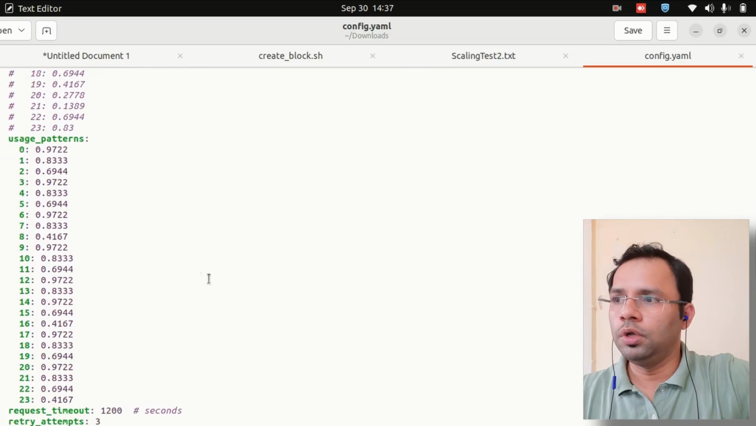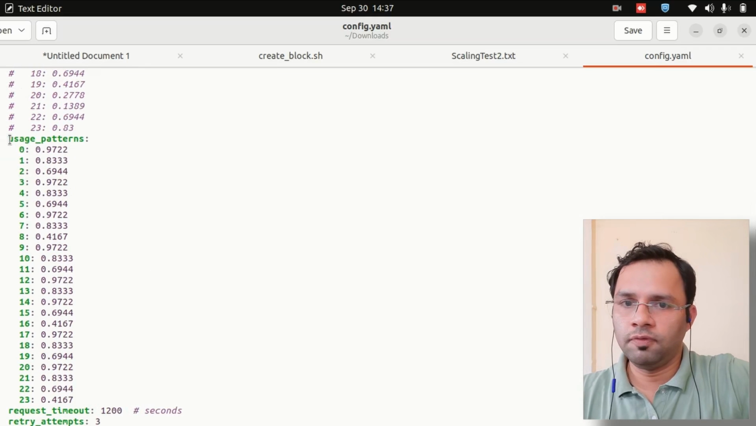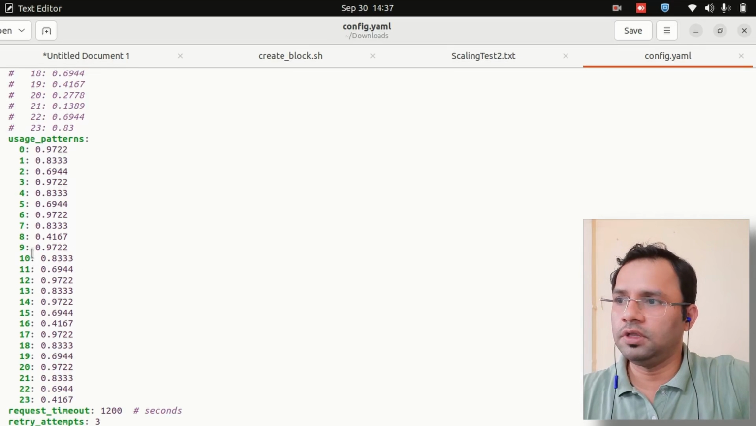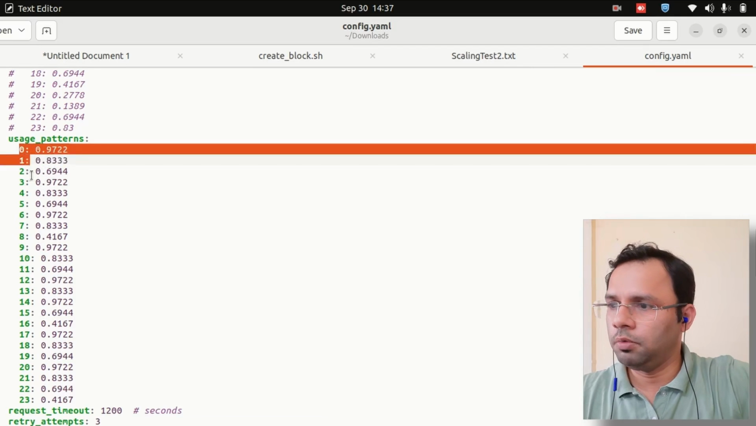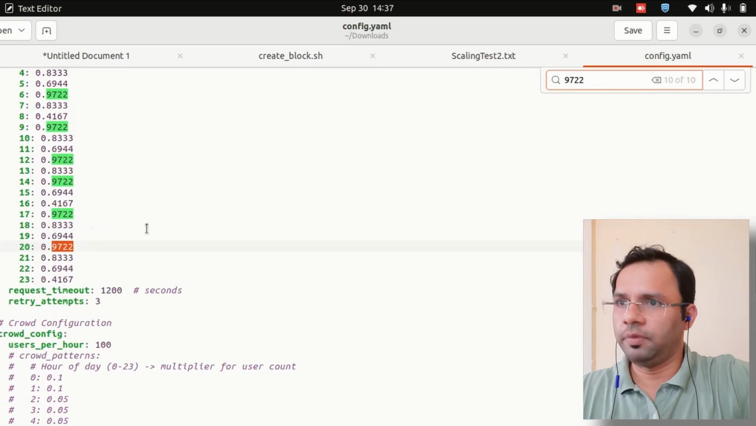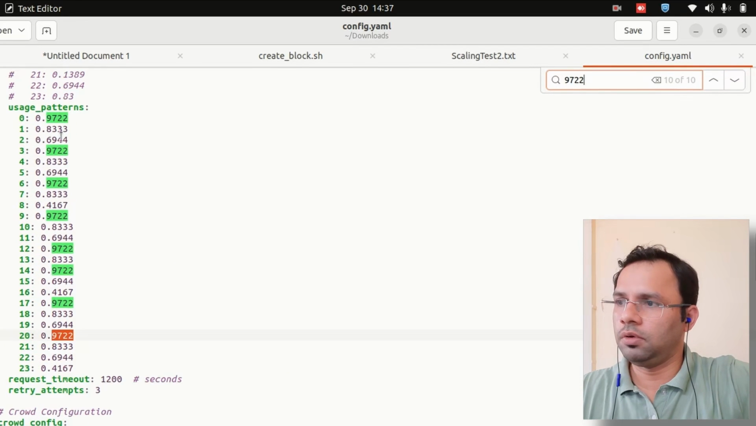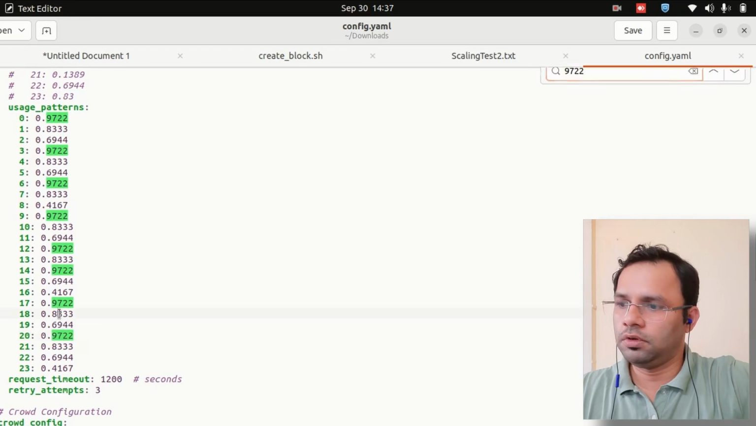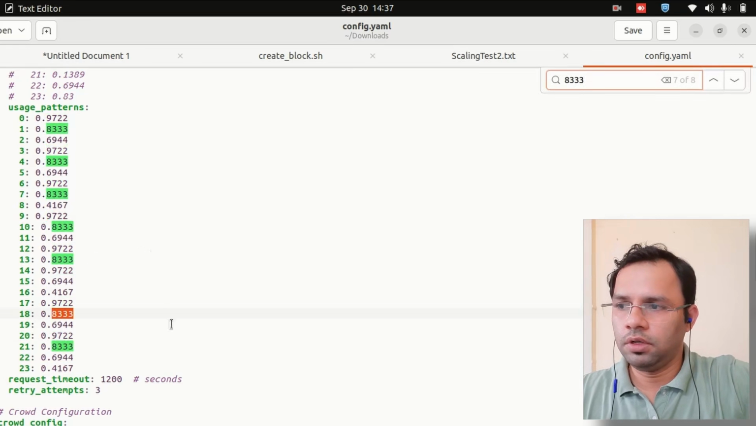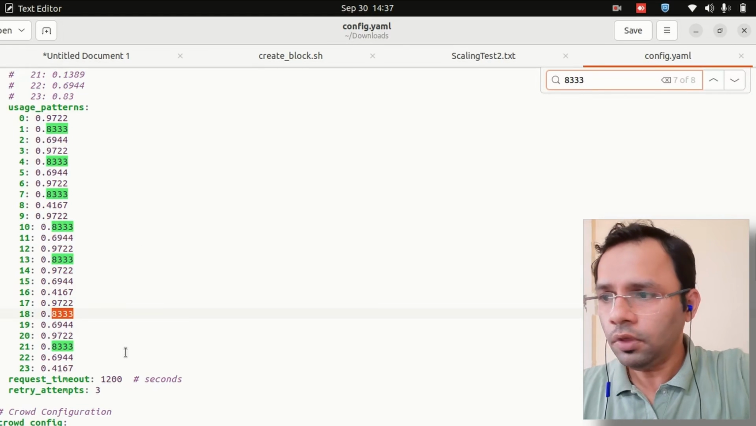And if you are not happy with sending 7,200, if you want to simulate a low request load coming into your block, you can give a percentage here, let's say 83%, which maybe boils down to 6,500 or something like that. So I'm giving a different weightage here, where you can see 97%, which is like 7,000 requests, will be there for a few hours. Then maybe 6,000 requests for a few continuous hours. So this way I'm varying it. You can vary these numbers according to your node.